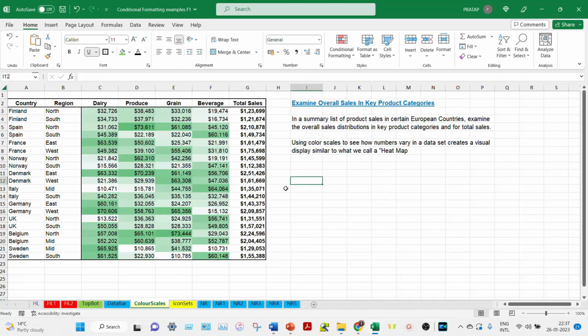Again, if you were to look at the beverage sales, if you were to see the lowest sales, then we would look at the maximum white, which is this particular cell, which is in the mid-region of Sweden. And similarly, if you were to see the highest beverage sales, we would come to this cell, which is the darkest color in green, and this reflects to the mid-region in Italy. So this is how we apply color scales to the first condition.